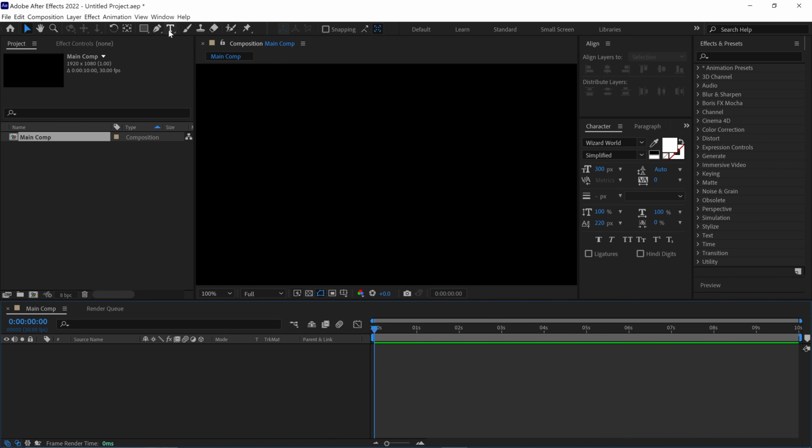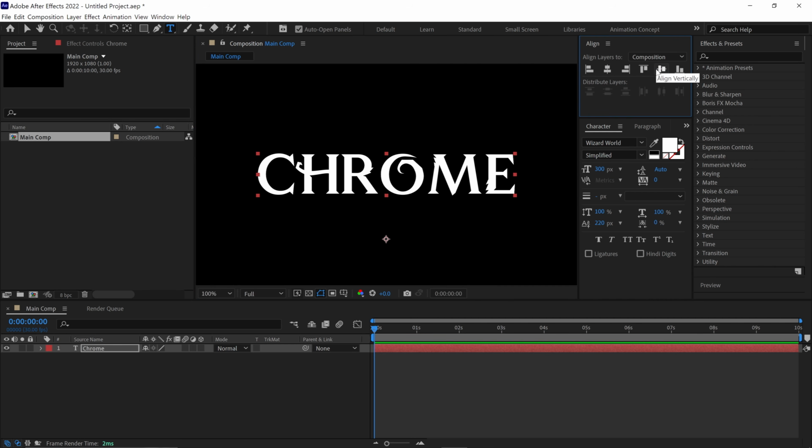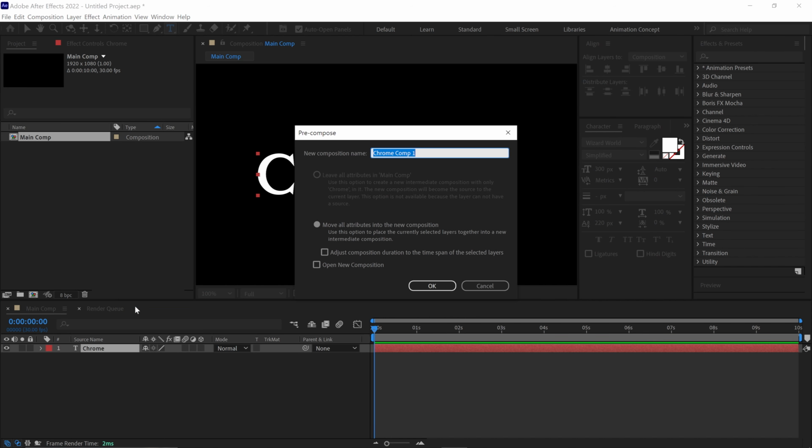Next, I select the text tool and write anything, for example, Chrome, then align it to the center. For your reference, I use this font. Next, pre-compose this layer and name this comp as Text Holder. Then check this icon and click OK.